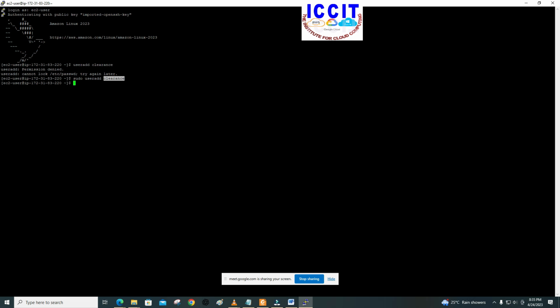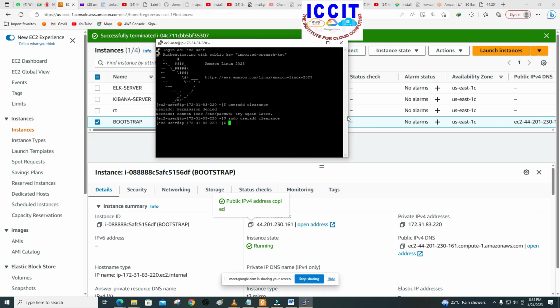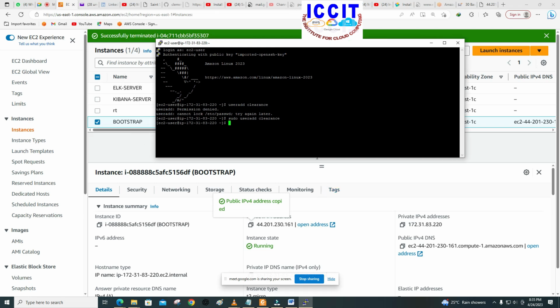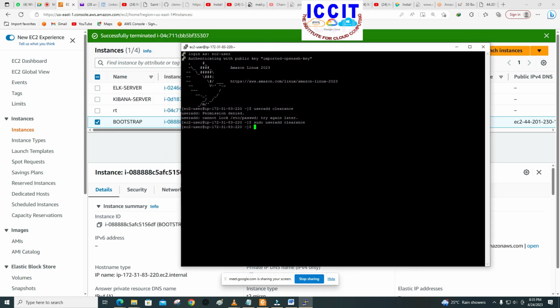Now, since I've added a user called clearance, I have to move into that user now and start running activities from that particular user. How do I move now into the user clearance? I will run another command again. This command now is sudo su - clearance.